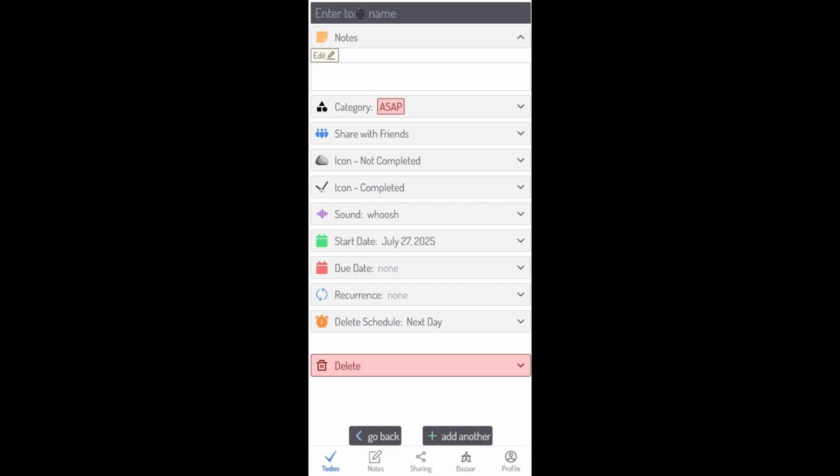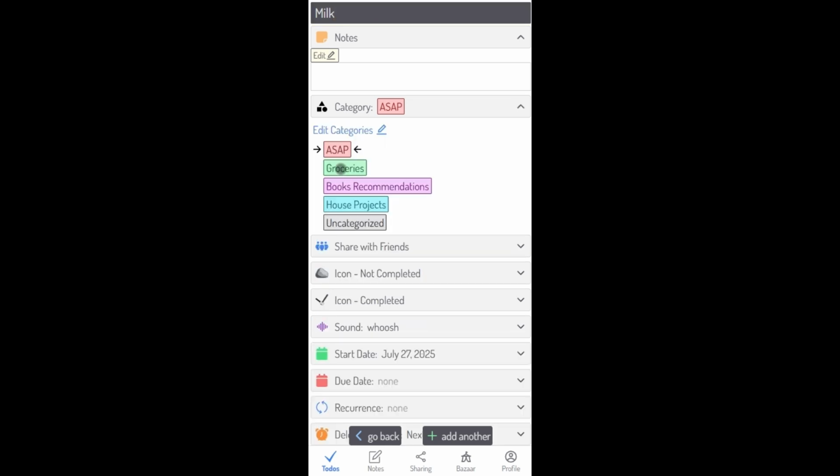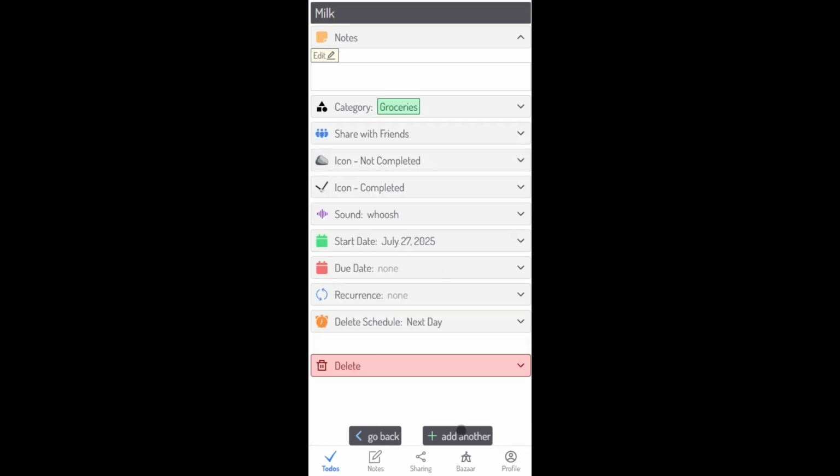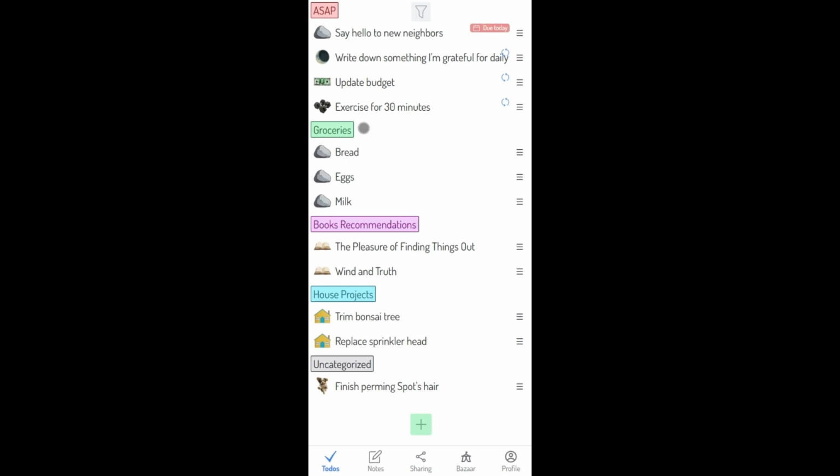It'll generate a new to-do, so I can add something. Maybe I'm going to put together a grocery list, so I'll put milk here, and I'll select my groceries category. You also have this ability here to keep adding to the same category. So maybe I'm creating a list, so I'm going to keep adding to it. I'll do eggs, and then maybe bread, just a generic grocery list. I can go back, and now I can see my grocery list. Now I'm ready to go to the store and check these off as I get them.